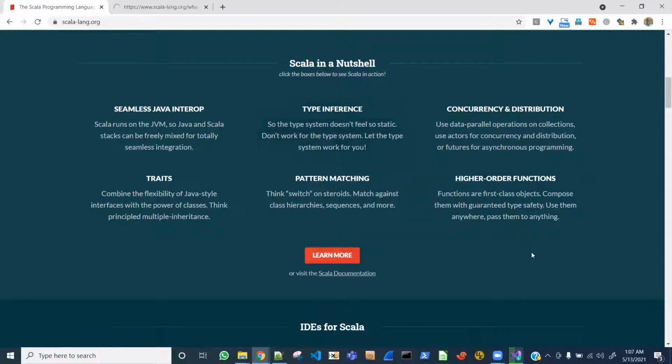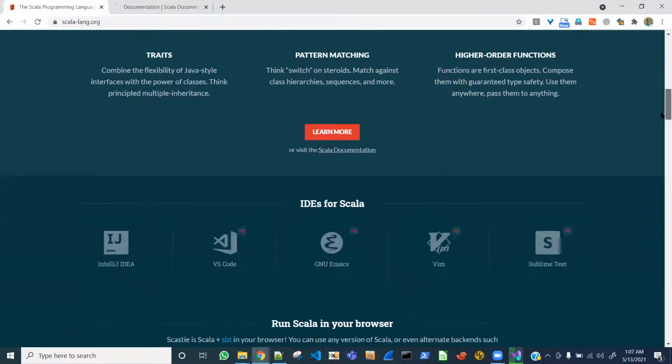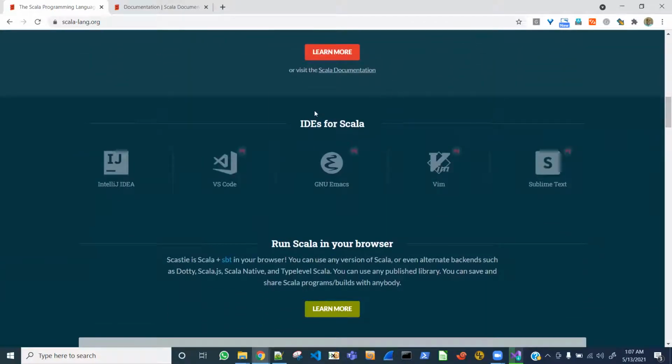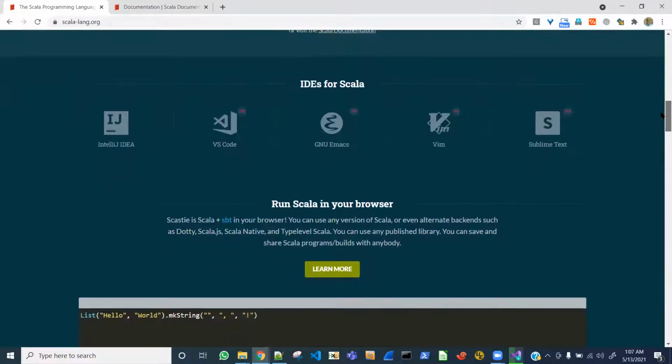Let's see. We can click on the learn more part. And let's see what else is here. So IDEs, there is a commercial IntelliJ. VS Code is free. GNU Emacs, Vim, Sublime Text. All right. Run Scala in your browser. Scastie is Scala plus SBT. What is an SBT? In your browser, you can use any version of Scala, or even alternate backends. You can use any published library. You can save and share Scala programs and builds with anybody. It does sound like an interesting thing. We'll explore it later.